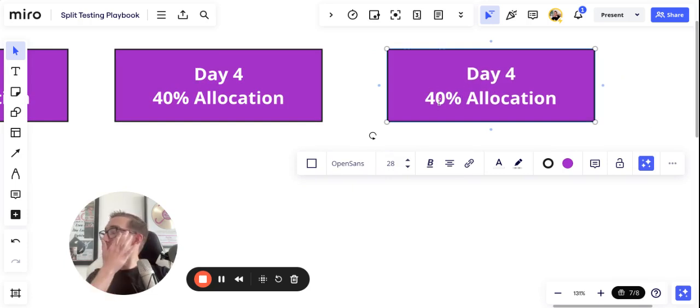Right? And when we say 40% allocation, that means we're putting 40% of the traffic that's going to that page into the test. So that doesn't mean we're sending 40% to the variation. That means we want to do equal distribution between all the variations. So you might have the control and then 2 variations. And when we say control, by the way, that just means the original version. So you get the original version and maybe 2 variations. So you can do a 33% split between each one of those, right?